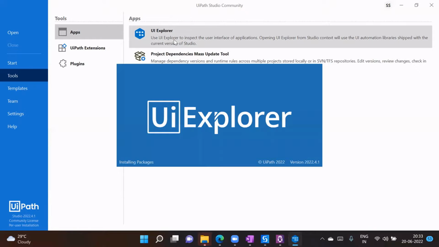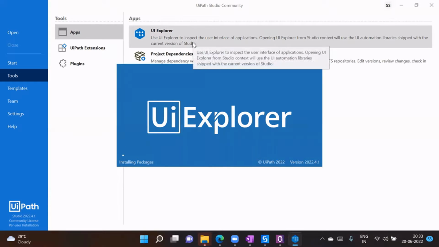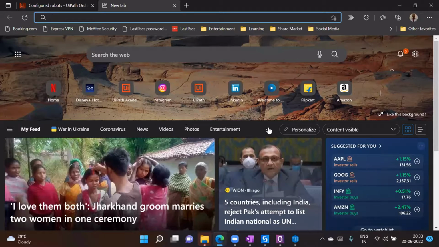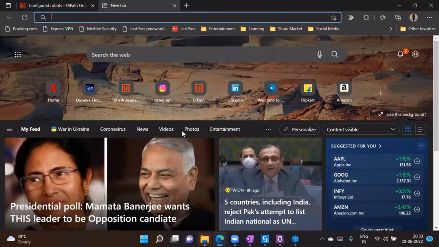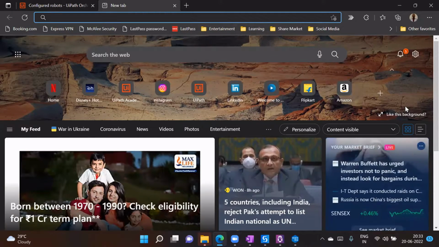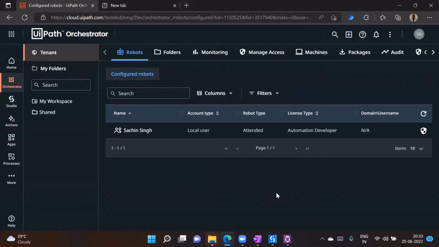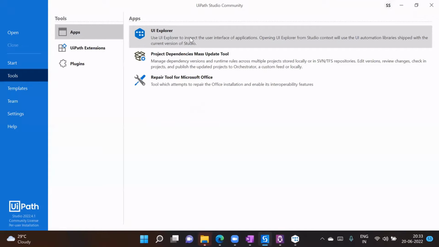Why is this UI Explorer used? To communicate with the user interface screen. Suppose we have this page, and in this page we have to interact with these buttons and links. How we are going to interact, those interactions will be developed in this UI Explorer. We have to develop that code here. So that is a tool provided by UiPath which we can use.